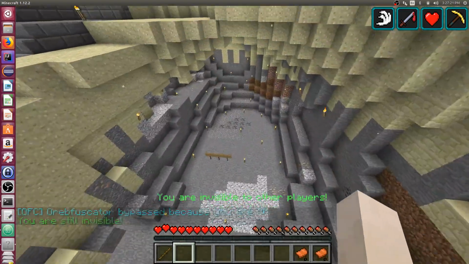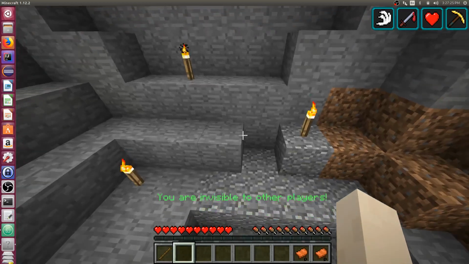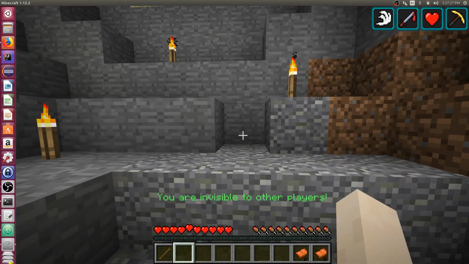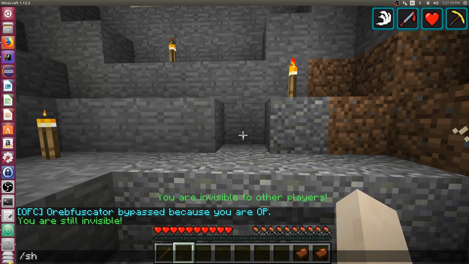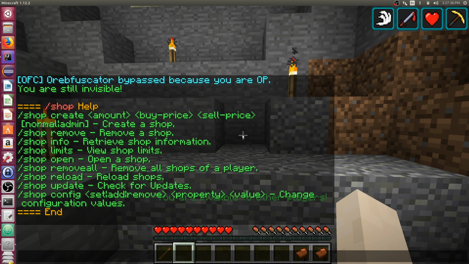Let's see, so here's a great spot for an admin shop. Let's just see what we can do here. Let's do it right here. Say /shop. All right, so shop create amount, buy price, sell price, normal or admin.